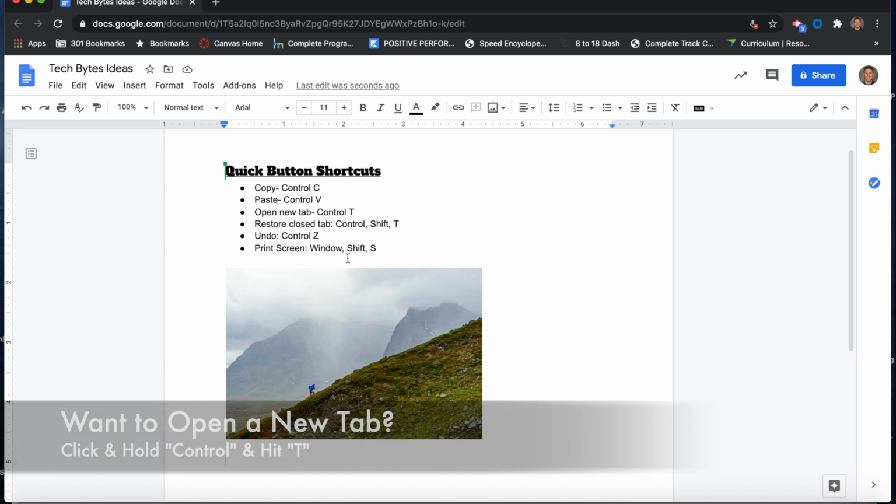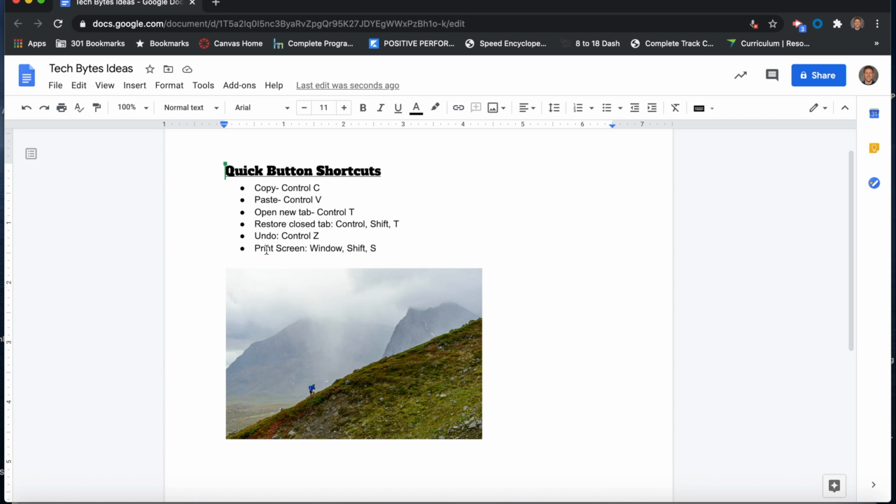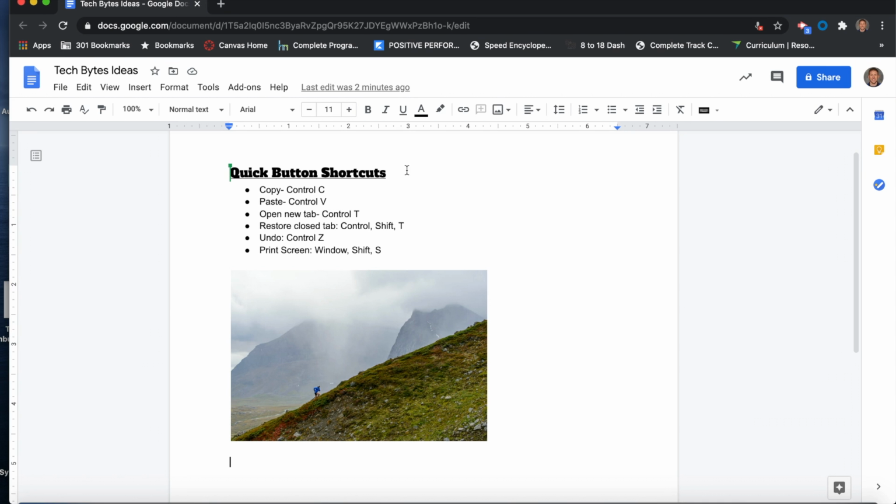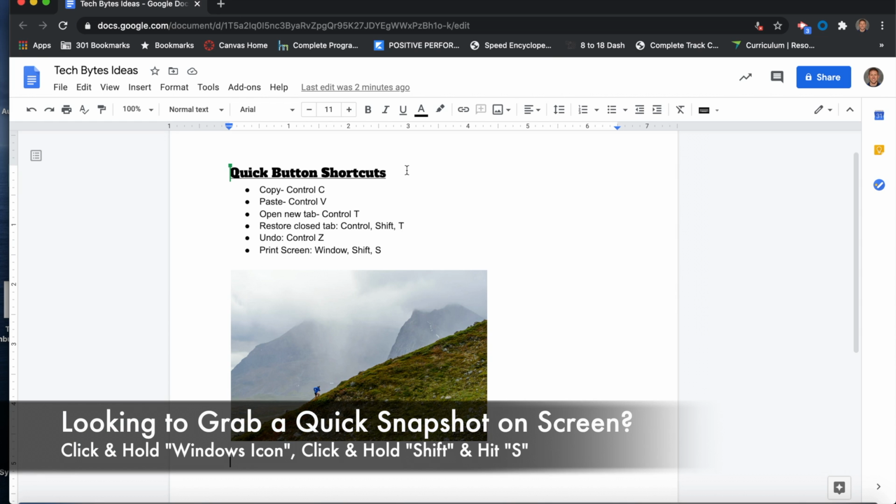If I decide that I want to open up a new tab, I can hold down Control and hit T for tab. The last little thing that we'll talk about is how to actually get a print screen window to pop up. We can hold down the Windows button, hold down Shift and hit S.